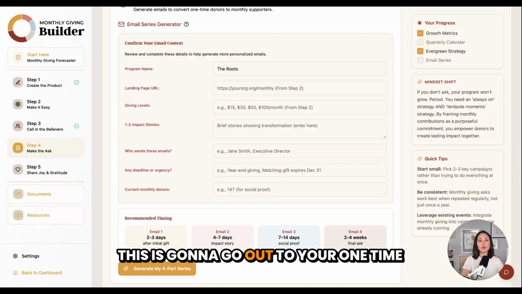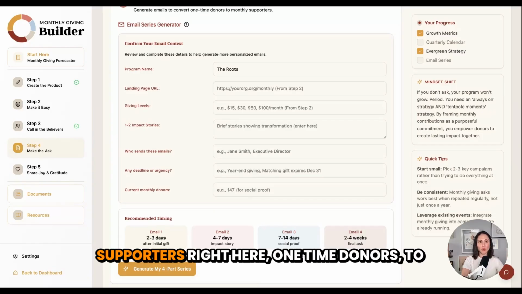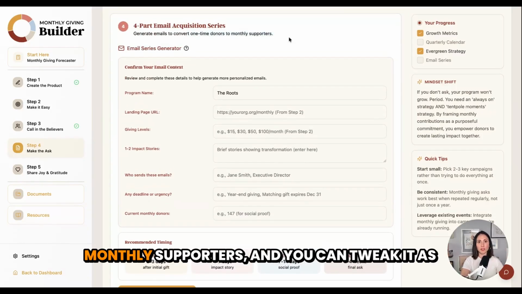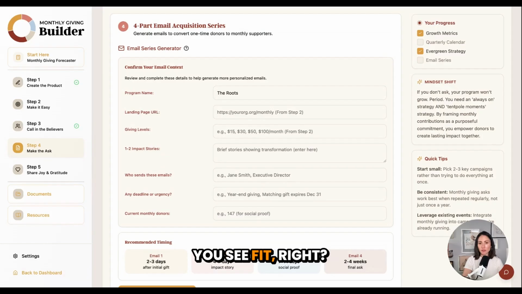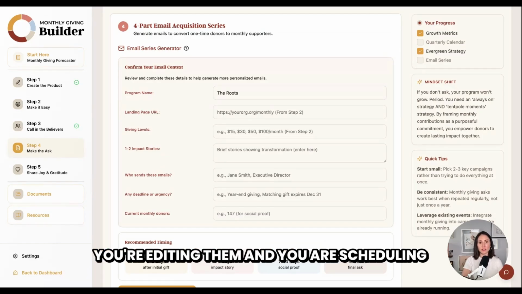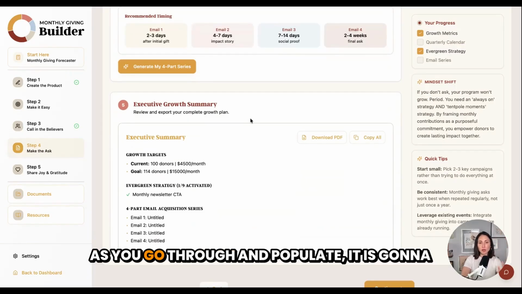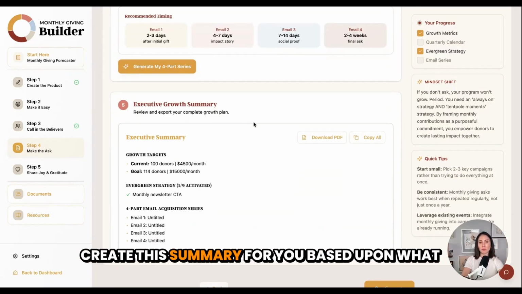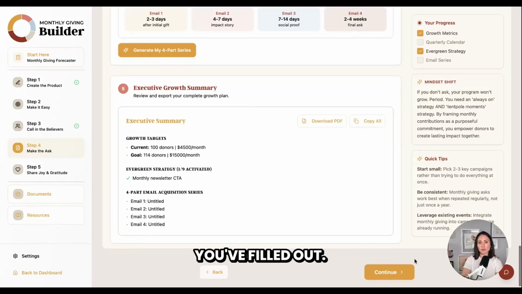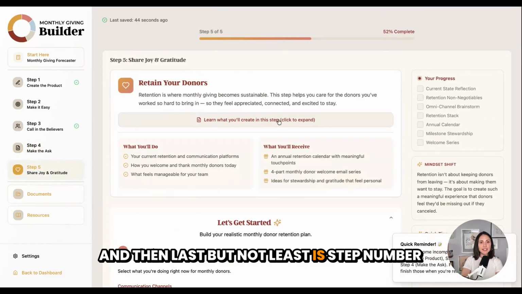This is going to go out to your one-time supporters right here, one-time donors, 2 monthly supporters, and you can tweak it as you see fit, right? You're editing them and you are scheduling them. So you have that here, and then a complete growth summary. As you go through and populate, it is going to create this summary for you based upon what you've filled out. And then last but not least is step number 5.